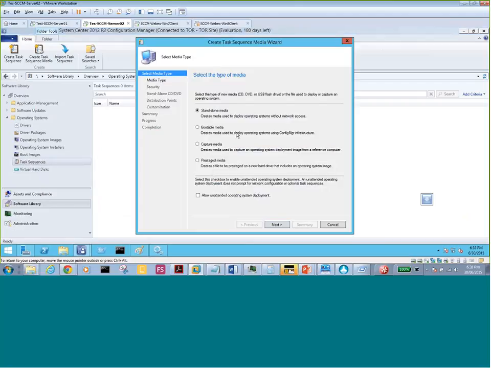This wizard opens. Okay, and we're going to select the capture media. It creates media used to capture an operating system deployment image from a reference computer. So we're creating an ISO file that, wherever we mount it, through USB or through DVD, is going to simply capture the image of that machine. So that's a cool thing.